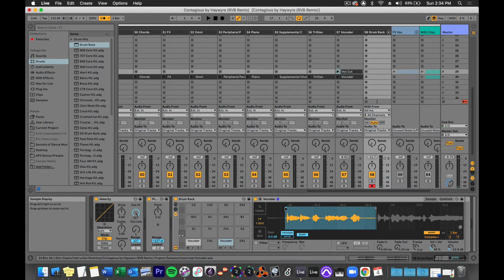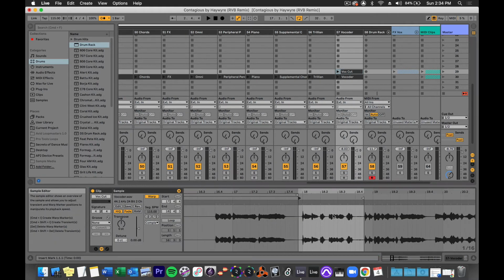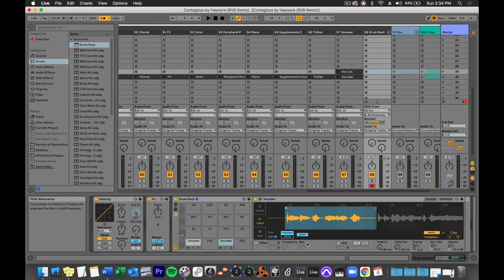So now we can play the vocals, and you could continue to do that. You just have different sections of the sample playing on different pads of your drum rack. One thing to note here is that we are in one-shot mode, which is where you want to be for this. And I'm going to set this to gate, not trigger.